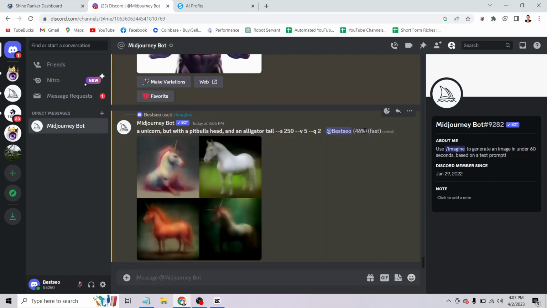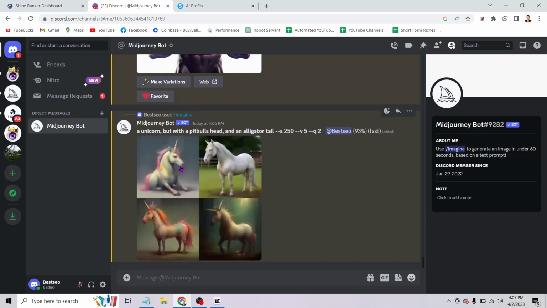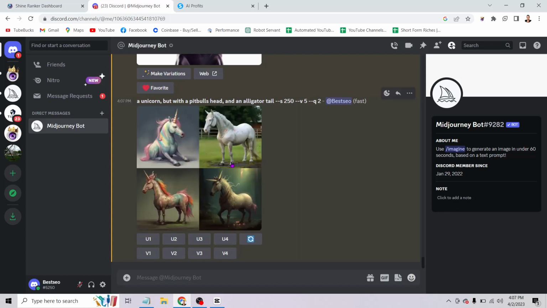So you can see it's about 46% of the way done here. It's not completely instant, it does take a little bit of time, but as you can see, it's developing the images as we've asked. So we'll just give it a few more seconds here and see what it comes up with. You can see it's creating the horse images, it's turning it into a unicorn, adding colors and a little horn. So let's see if it does give it a pit bull head like we asked, or an alligator tail, or anything like that.